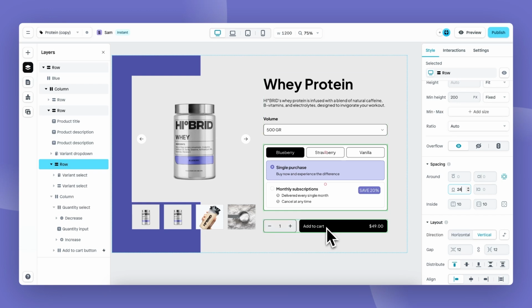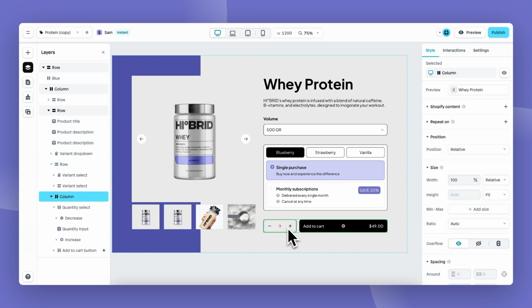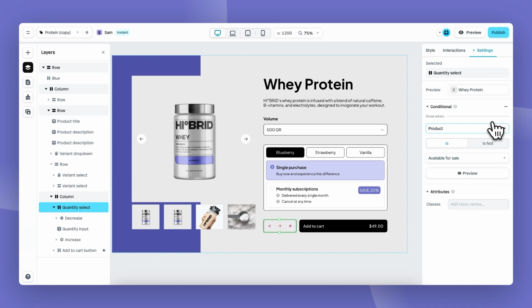Then, as mentioned in the introduction of this course, I only want to showcase the quantity select element when needed. And it's only needed when the single purchase option is active. So to accomplish this result, we select the quantity select layer or element from within the canvas. We go over to settings and then we add a condition. And that is show when selling plan is one-time purchase. Meaning when the selling plan is not one-time purchase but the monthly subscription, it will not be shown.